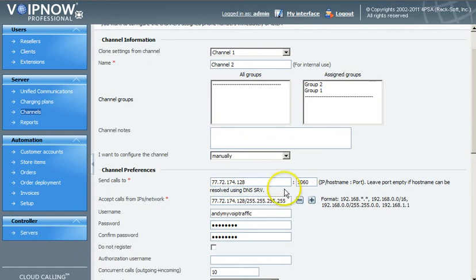In the channel preference section, you'll be able to set all the options that define the channel behavior. In the first field, you'll need to enter the host name or IP address and then the port of the SIP provider server. The port is required only if the host name can be resolved using DNS SRV. Now you will have to choose the IP address or addresses from which the system will accept calls. You can add multiple addresses or remove them by using the plus and minus buttons on the right side of the field.